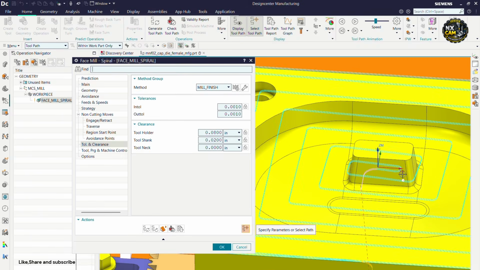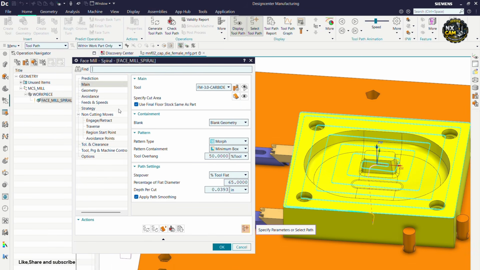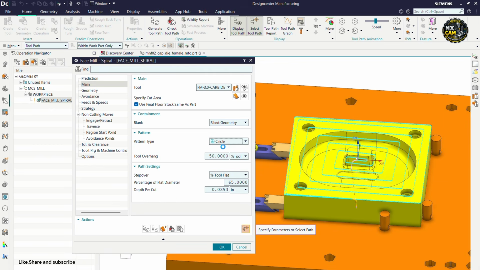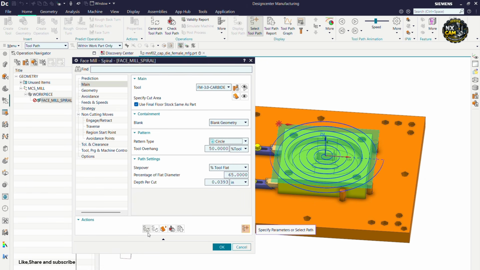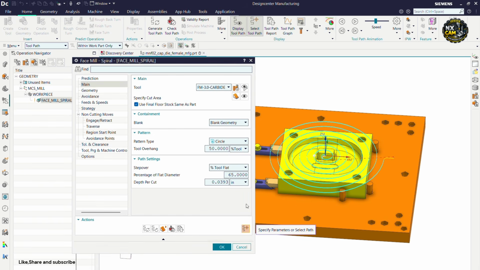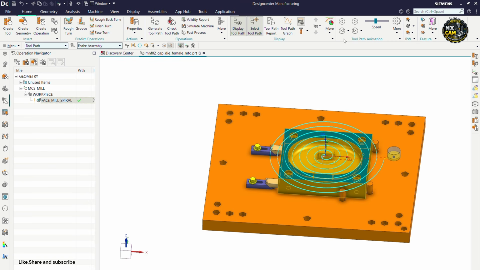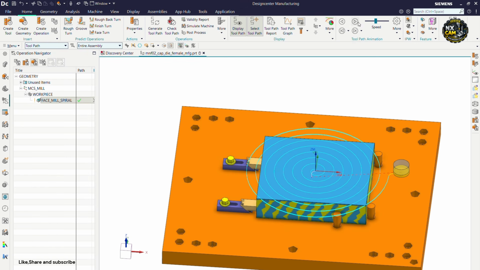You can see here the type I kept as Morph. So right now it is coming like this. If I want a spiral, I can use circle, generate it. If you want, you can verify the toolpath. If you want to keep IPW on, turn it on and see the movements.